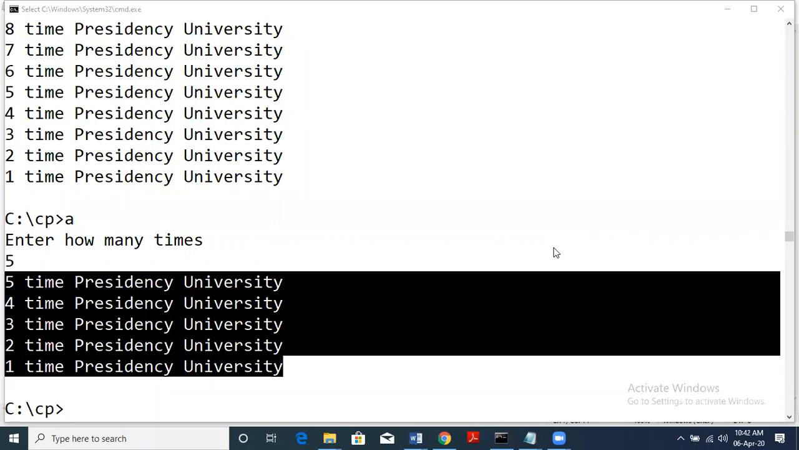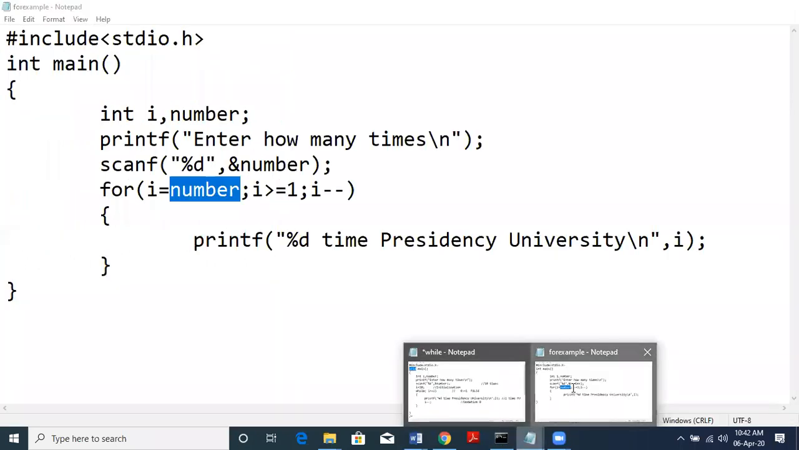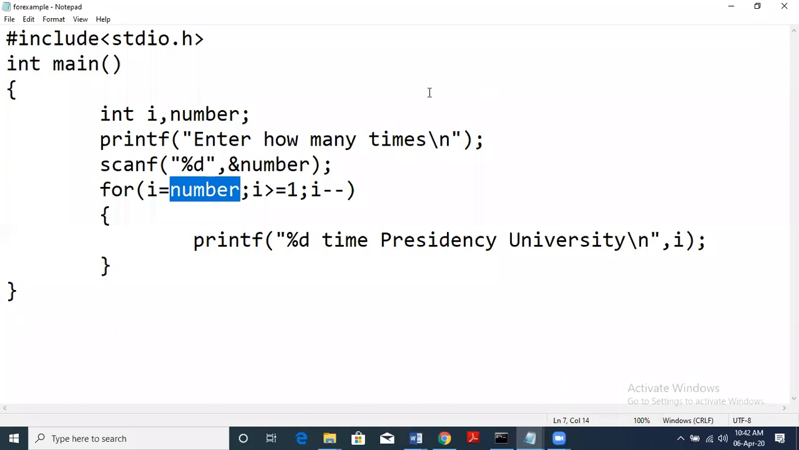Yeah, we have one doubt here. In the same question, for this i equal to 1, if we write i minus minus, what happens? So in this case, let us see. We have the program here for i equal to 1, i less than equal to number.